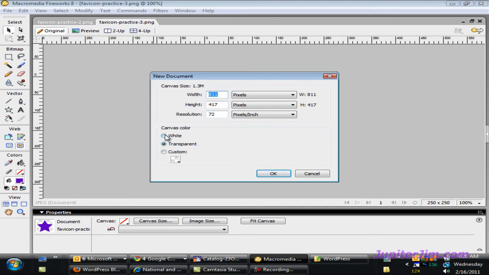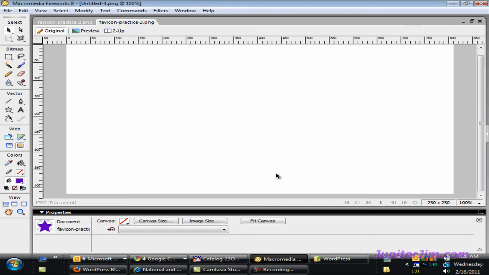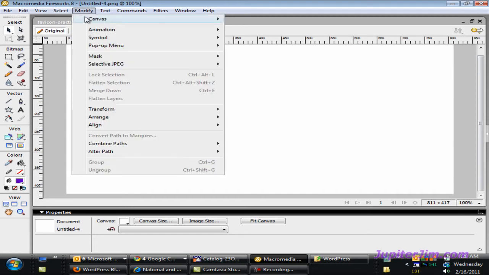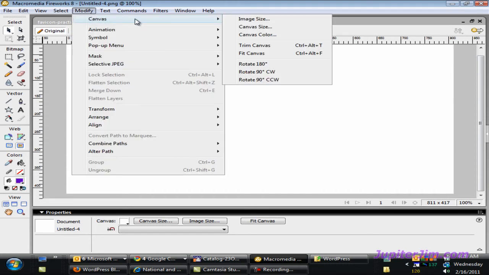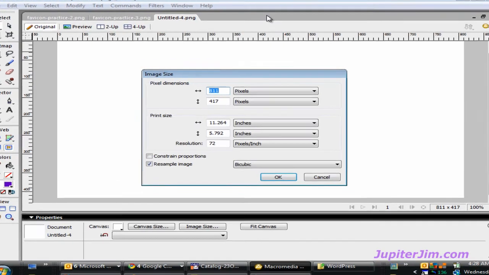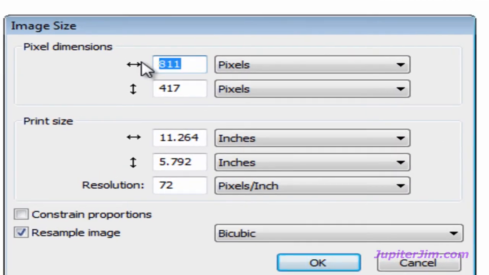I'm going to have a white background for this demonstration, and we're going to modify the size. The important thing for the image size is that it's square, which means all sides must be equal. Now I'm just going to do, let's just say 250 by 250. So every side is going to be 250 pixels.